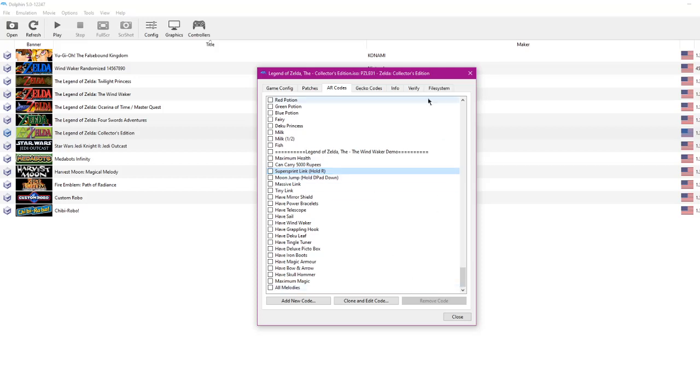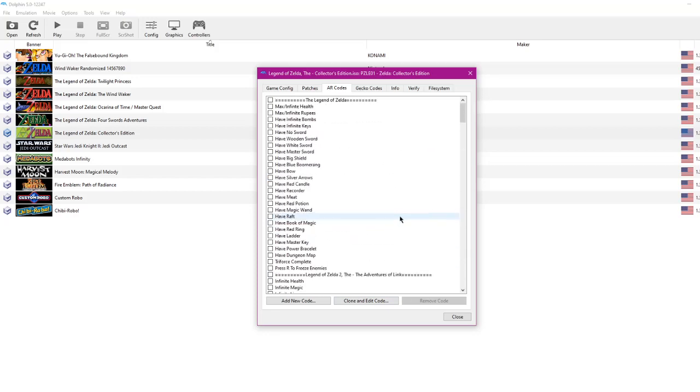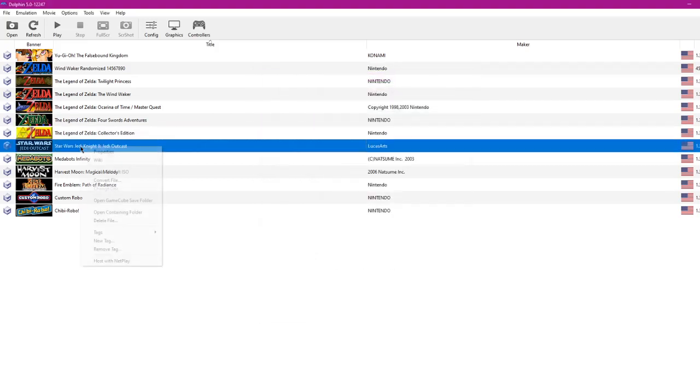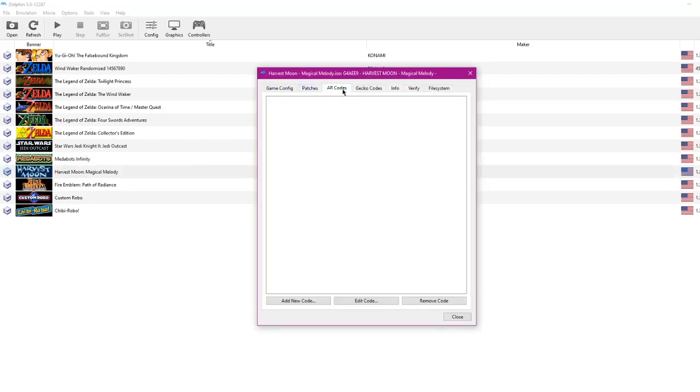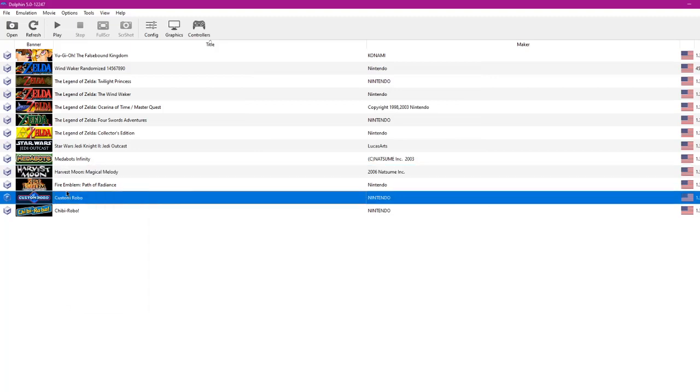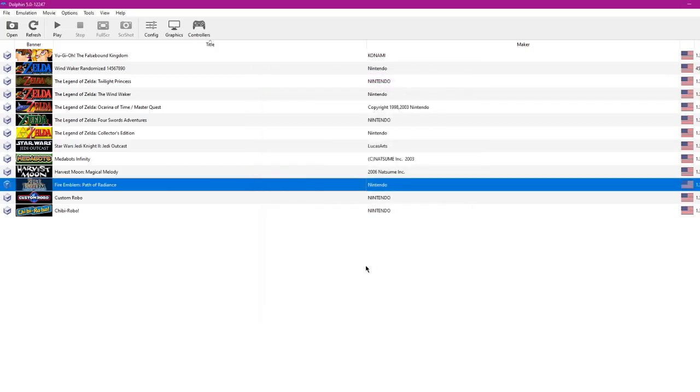There we go. You can also clone and edit the codes while you're doing this. But as you can see, the remove code option is not being allowed. So going back to Harvest Moon, you can see remove code is perfectly there. So any codes that are already popped in via this, you can't remove them.